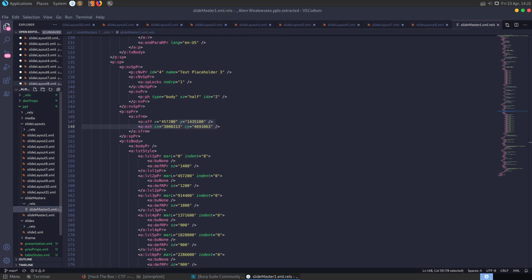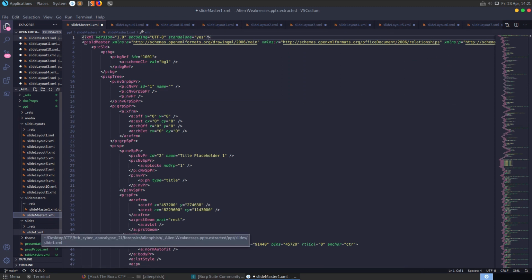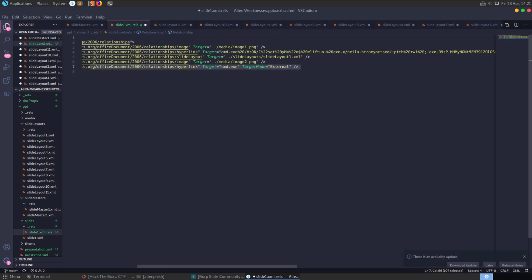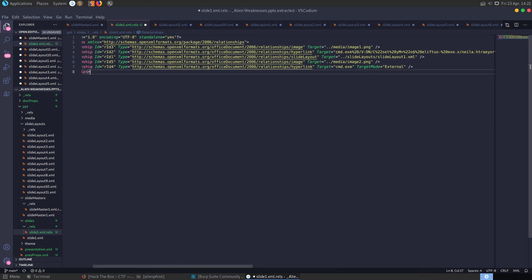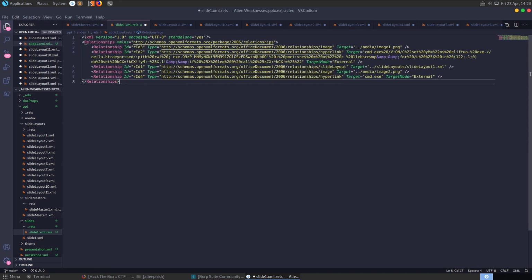And that's right here. No, it's not that one, is it? Oh yes, it is. Okay, so it's this long string that we have here. Let me word wrap, Alt and Z. So we can see it's running a command here. Let's take this. You can see there's some URL encoding at the moment.